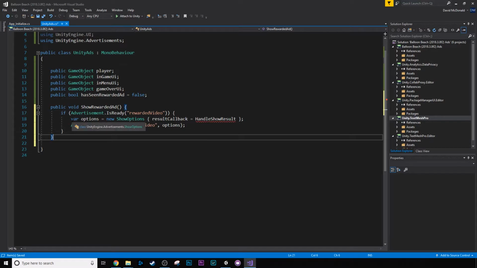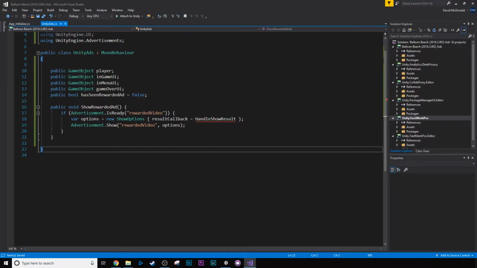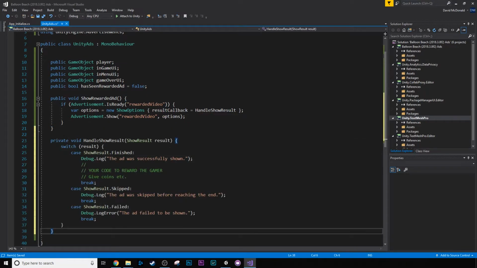Awesome. So that is in there now, but it's going to fail because it needs a HandleShowResult. And that is the other bit of code that we're just going to copy across. Make sure you leave out the last curly brace here, that's for the class, obviously. And then we come under here, press enter. Fantastic. Now you'll see here, we've got it set up so it just says your code to reward the gamer, give coins, etc. It shows us exactly what we need to do, and that's basically it.